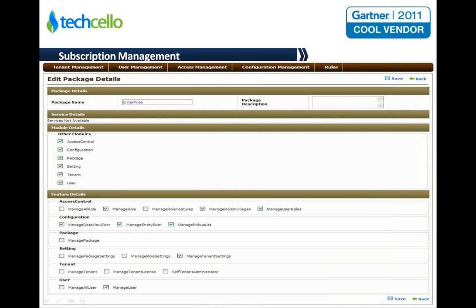This is a sample page on how you might configure a package. So you can see the modules, features here. Usages are not listed here, but you can also come up with usage-based packages.